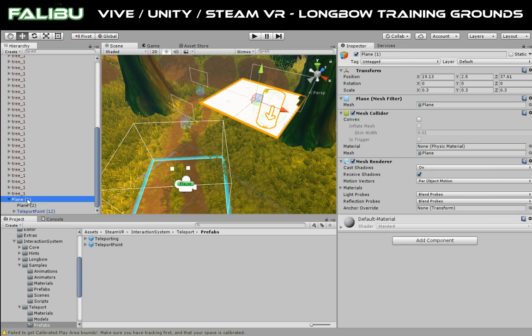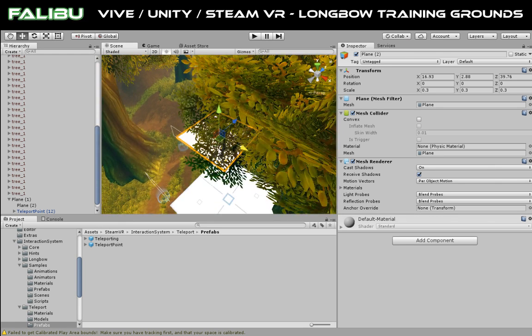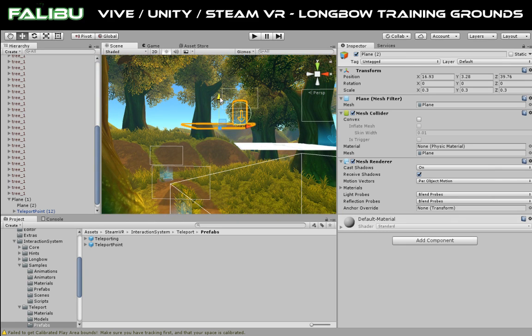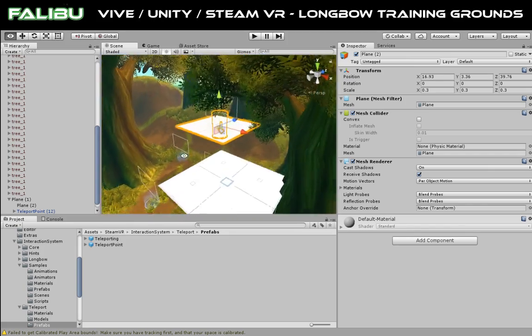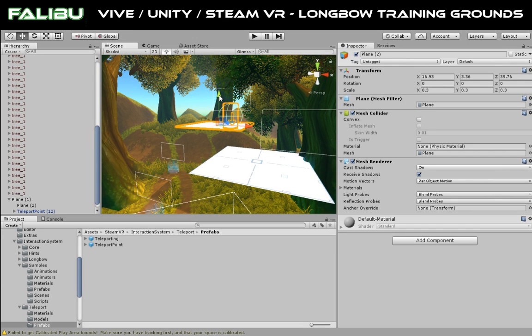Okay, so now we'll grab this plane and then press Control D or Command D to make a duplicate. We'll pull that duplicate up. We'll shift it around a little bit. Yeah, it needs to go up some more. Okay, and then Control D, Command D. I'm gonna drag this one up some more.